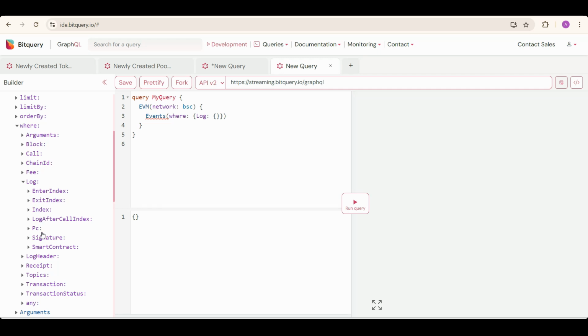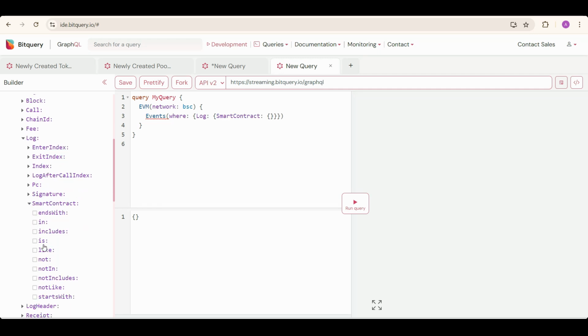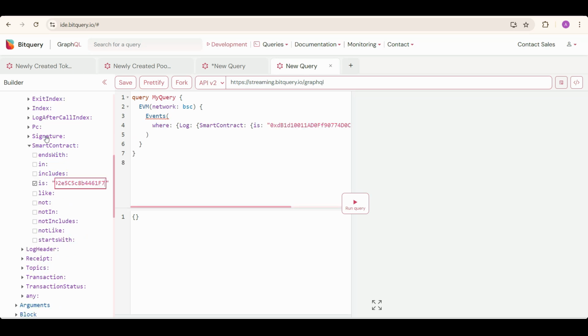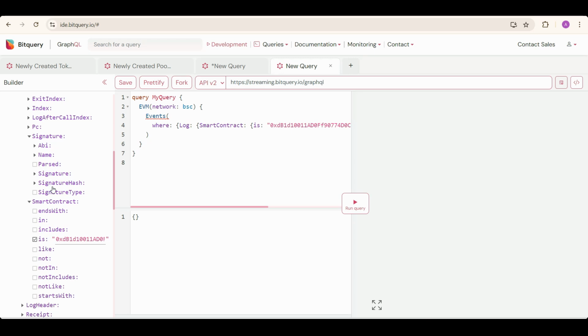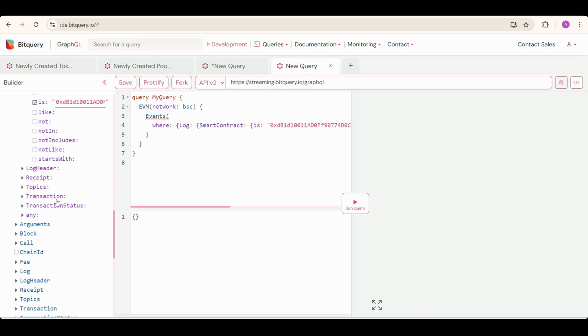Select log, smart contract, and put the Uniswap v3 factory contract here. And now select the signature. This is going to be our second filter. And put the signature name as pool created. Now select the transaction status as success true because we only want to track the transactions which are really successful and gives the true new pools.